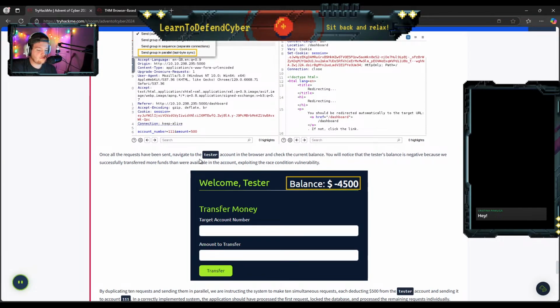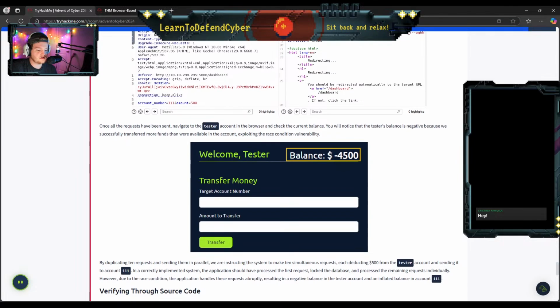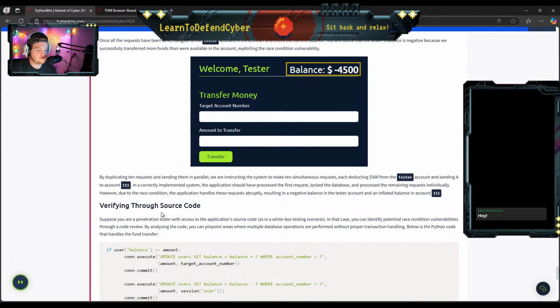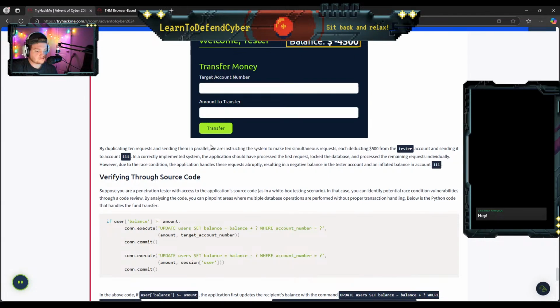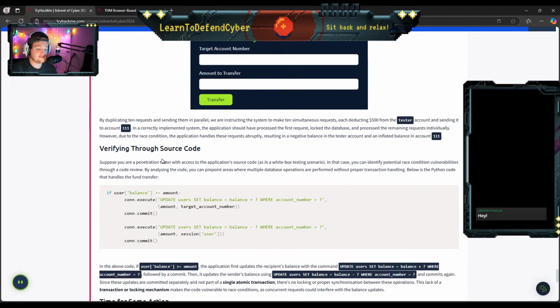Once all the requests have been sent, navigate to the tester account in the browser and check the current balance. Yep, we are definitely 4,500 under. By duplicating 10 requests and sending them in parallel, we instruct the system to make 10 requests, each deducting 500 from the tester account and sending it to 111. In a correctly implemented system, the application would have processed the first request, locked the database, and processed the remaining requests individually. However, due to the race condition, the application handles these requests abruptly, resulting in a negative balance. And somebody in 111 just got a lot of money that doesn't actually technically exist.